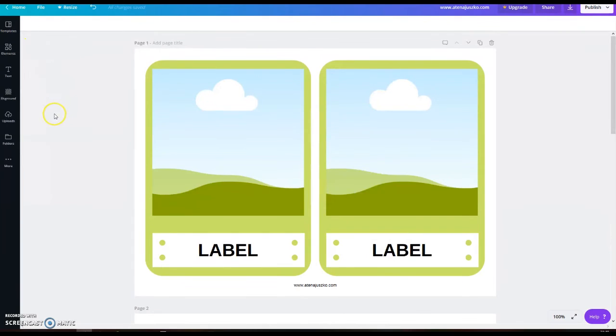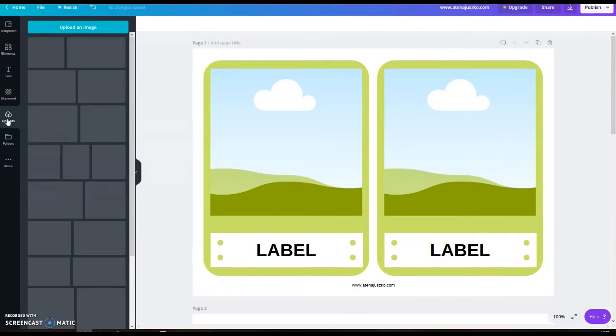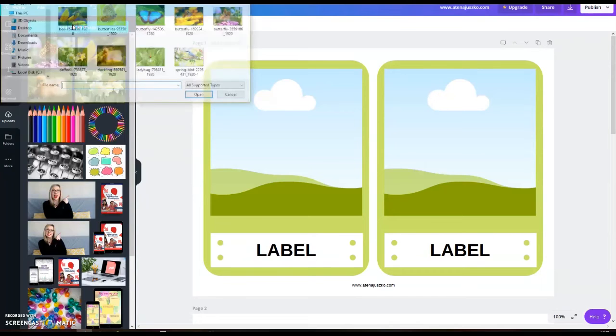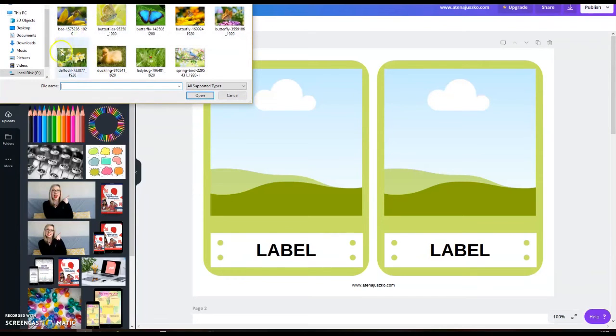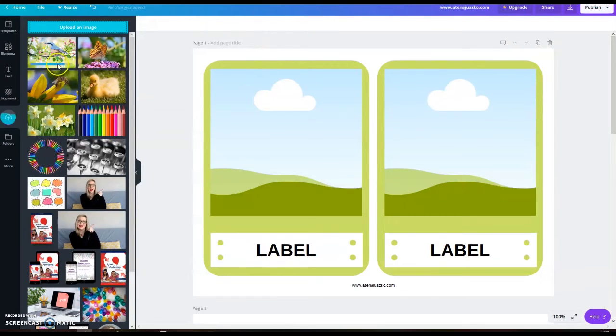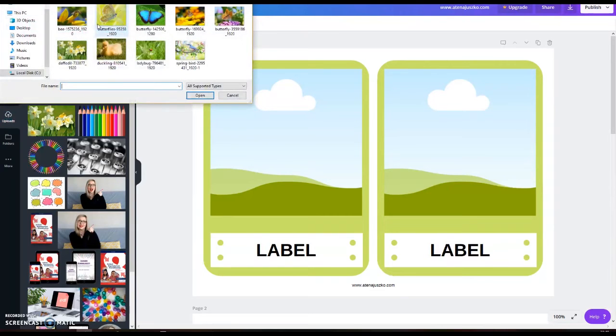So what you do is go here to the left side menu and click Uploads. Now I've already uploaded a few images, but I still haven't got my bird and my ladybug. So I'm just going to click Upload an Image and choose the folder where I've saved my images. And here's my bird. Just click on that, open. As you can see, it's uploading. And now I'm going to get my ladybug.